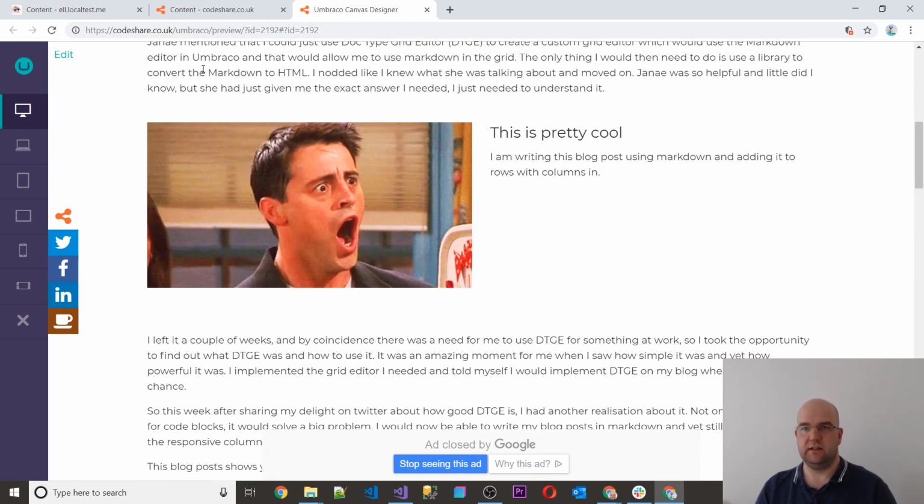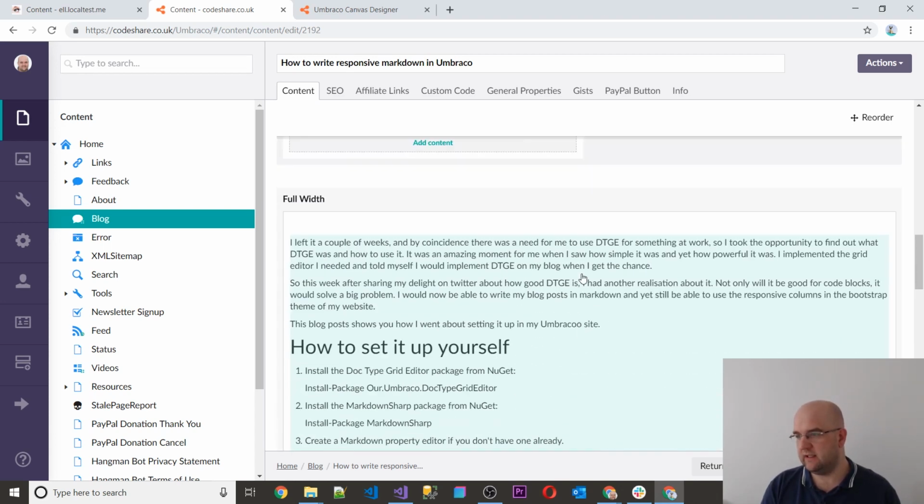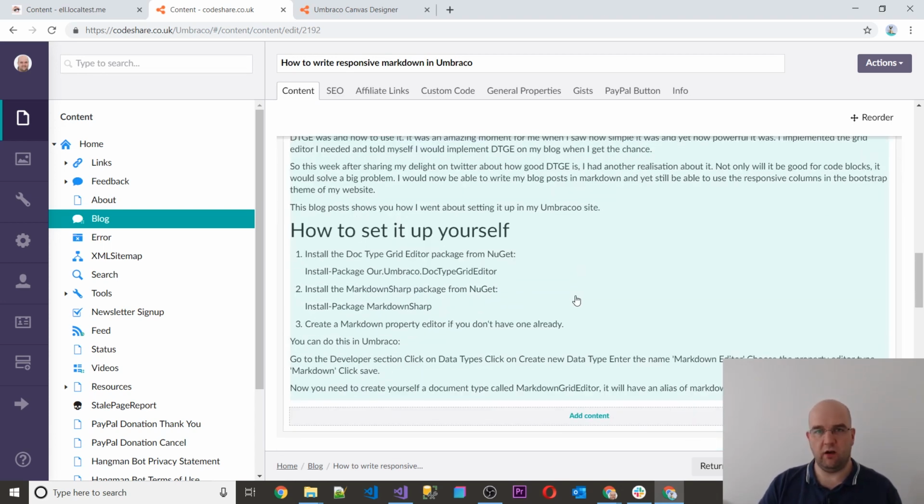responsive. So the way I did it was I used DocType Grid Editor. Thanks to Janae for recommending it for me, and thanks to it coming up at work, I actually had a reason to use it as well. So I'm using DocType Grid Editor. I'm creating a custom Markdown grid editor item using DocType Grid Editor, and then I'm setting that up so that it renders out properly in the preview in the back office, and also it renders out properly on the front end as well.